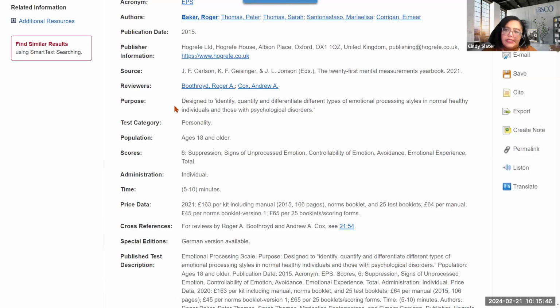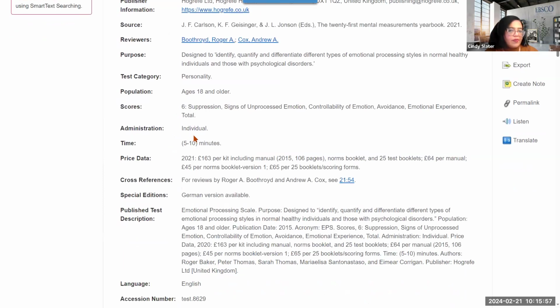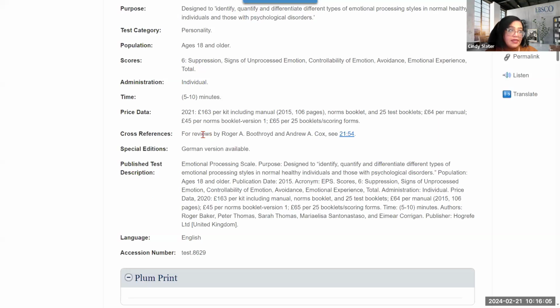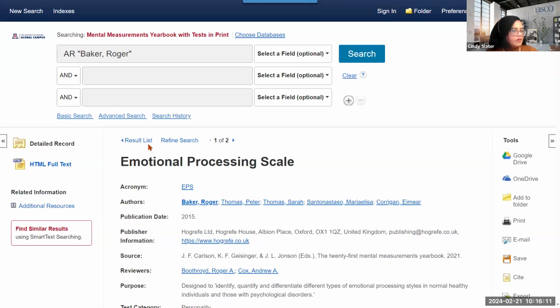Now we see the particulars of this test. So what's the purpose of this test? What's the test category? What's the population that we'd use this test for? And then information about how we administer the test, the approximate time it would take to complete this test. We've got pricing information for this test and some other particulars about the test. So that's searching for an individual test.